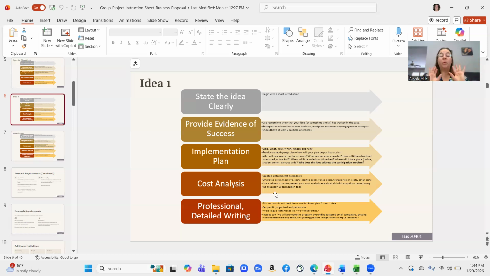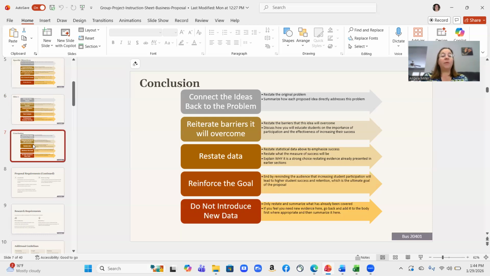So if you have two different people working on these two sections, you need to make sure that those two people can coordinate and look at each other's sections and accommodate. Okay. As usual, professional writing and detailed writing. This is going to be a very detailed section. Last but not least, we will have the conclusion as far as the writing itself goes.